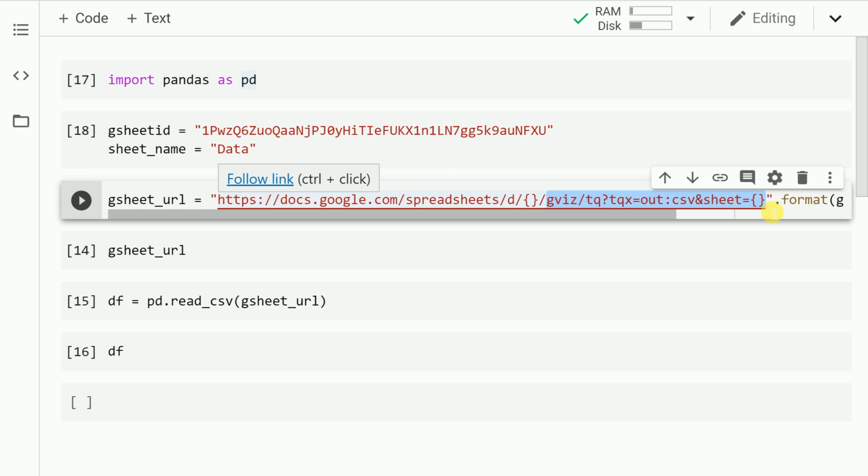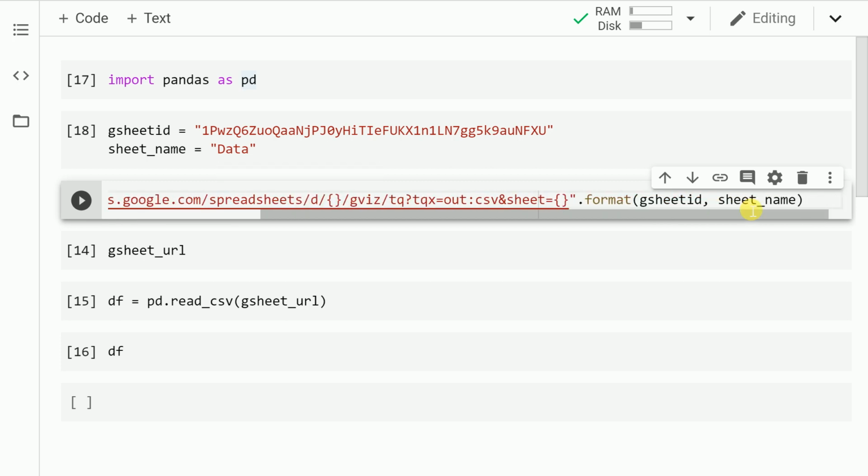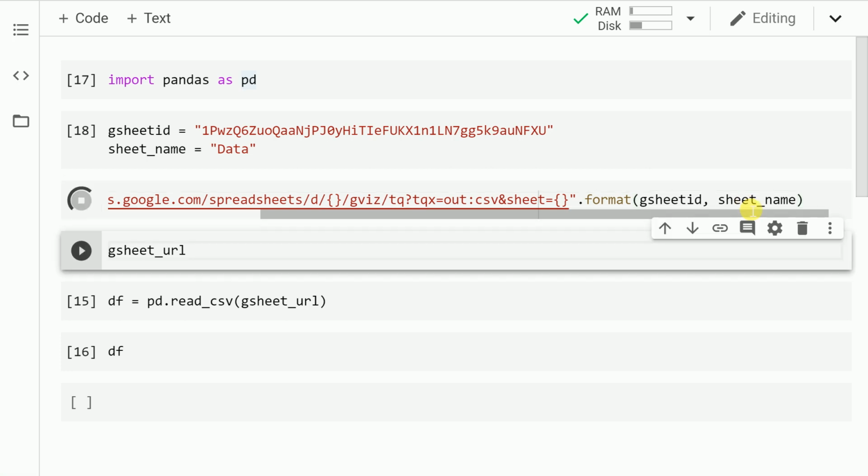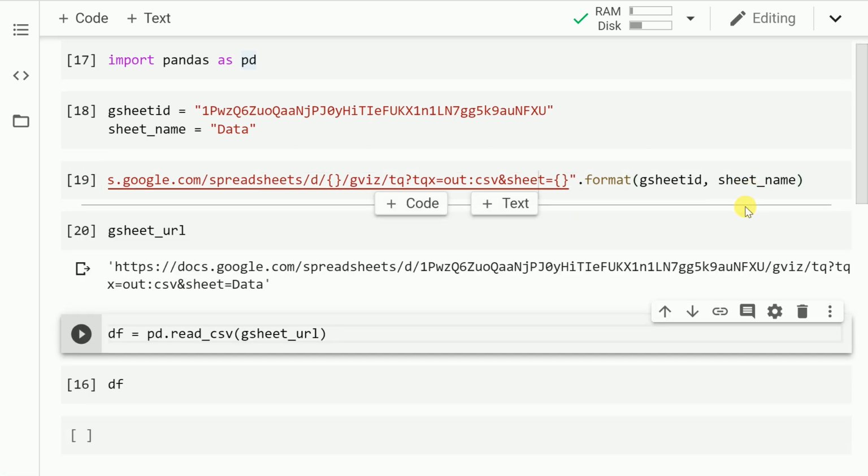So this part of the code that I've just highlighted converts your Google Sheet into a CSV. If you look at the two blanks that I have kept, the first blank is where you enter the Google Sheet ID. The second blank is where you enter your sheet name. And I have kept a format to input the two values that I just spoke about. So let me run this cell. And now let me show you the final URL that is generated. So this is the final URL that is generated.